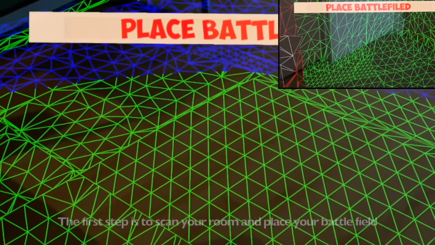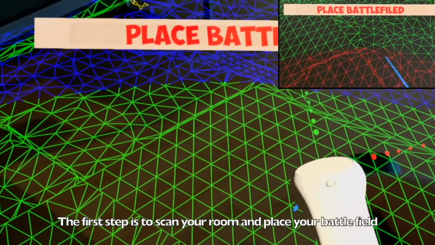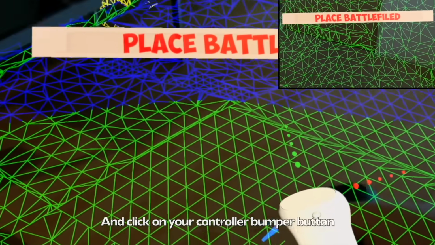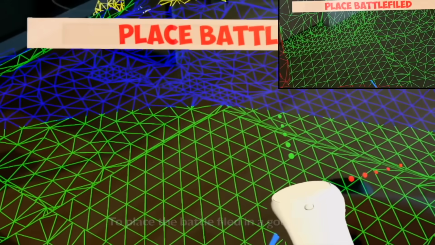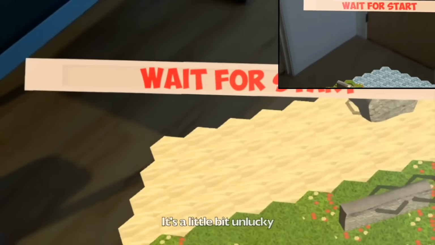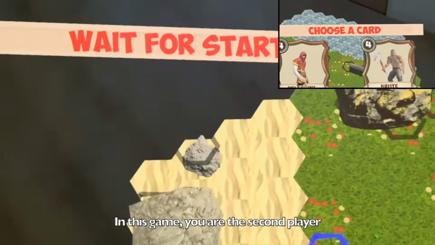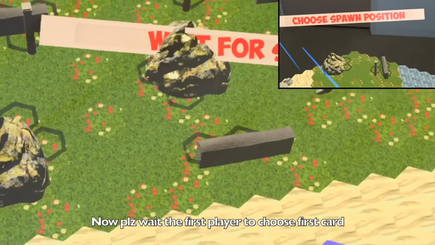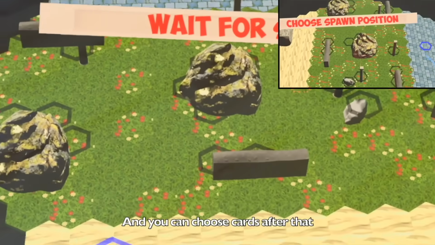Let's start it. The first step is to scan your room and place your battlefield. Look around your room and click on your controller bump button to place the battlefield in a good place. It seems like a good place for the battle. It's a little bit unlucky. In this game, you are the second player. Now please wait for the first player to choose his first card, and you can choose cards after that.